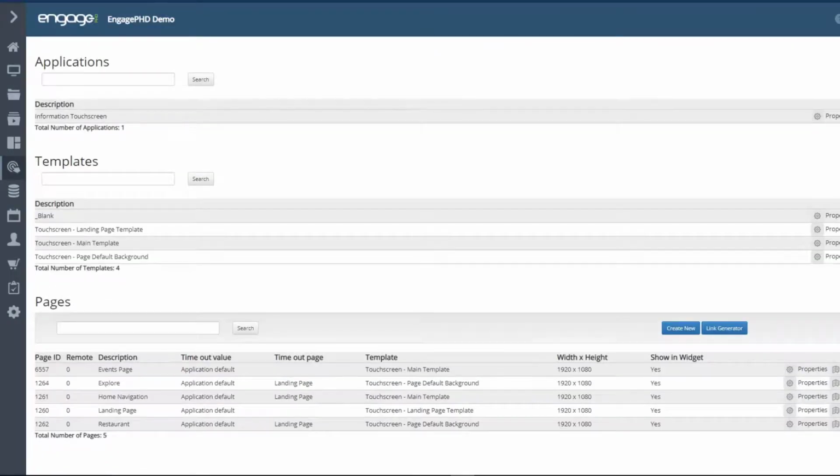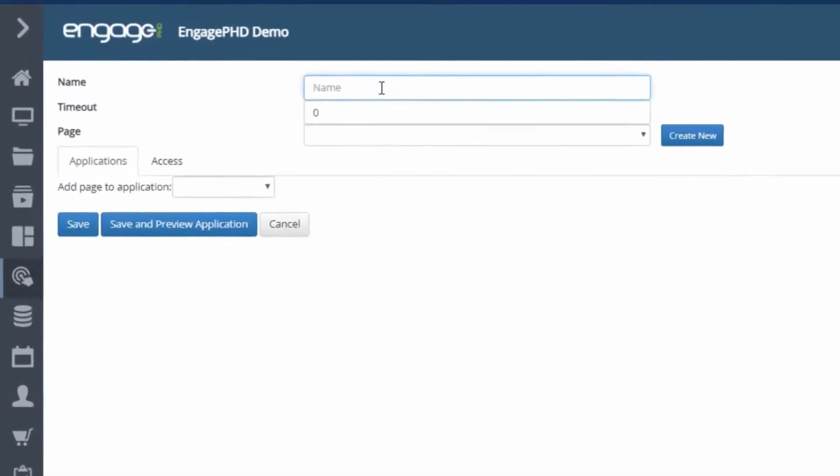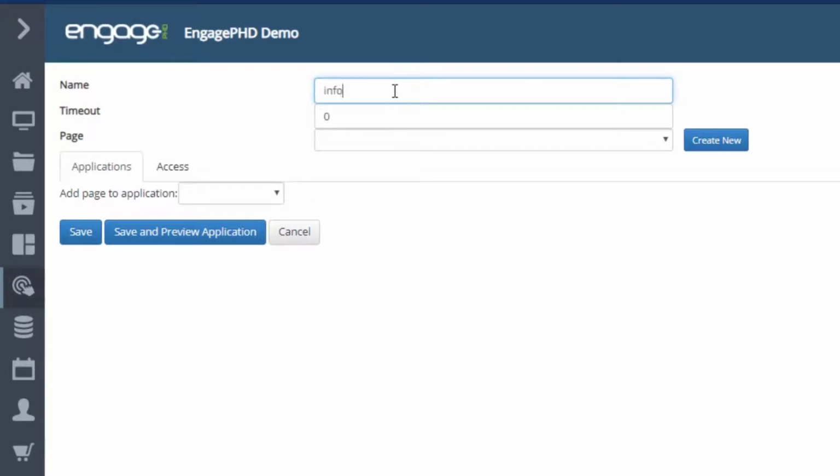Once your templates and pages have been created, you will need to create your application, which will provide the default actions and show mapping of how your pages are linked. Under Applications, click on the Create New button, give your application a name, and in this example, I'm going to call our application our Information Touchscreen. The timeout will be the default timeout seconds.